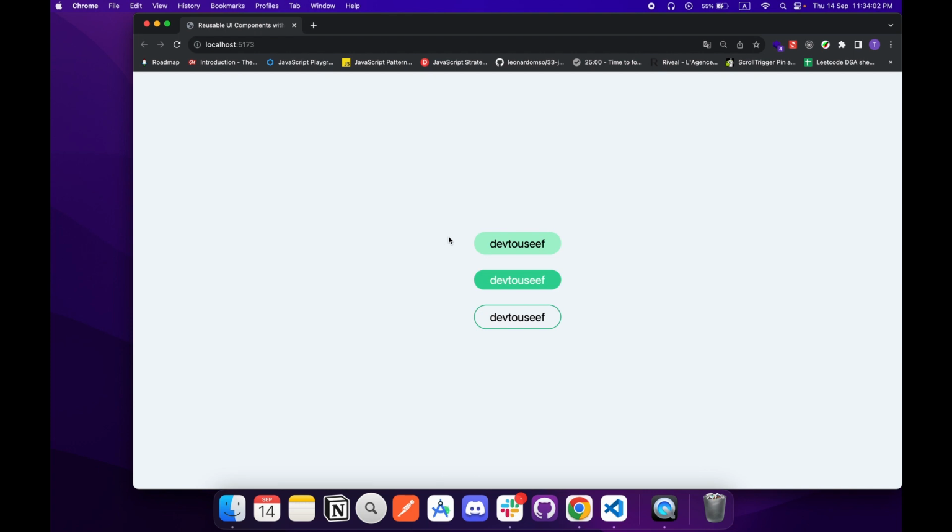For instance, in the appearance screen you can see that I currently have 3 buttons, but it is just one component, and I have provided, you can say, the variants. These are 3 different variants. For example, this is the secondary one, primary, and this is the outline one.